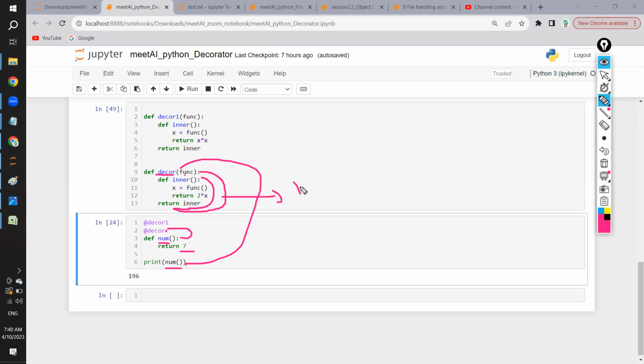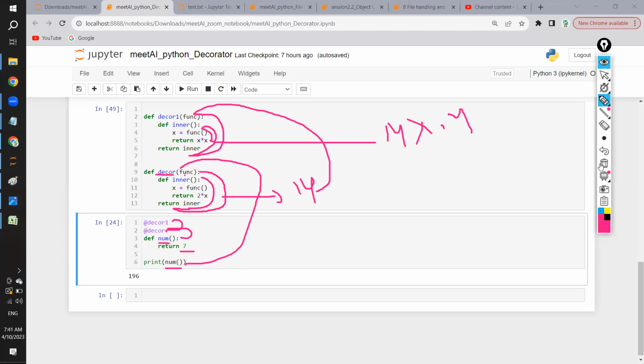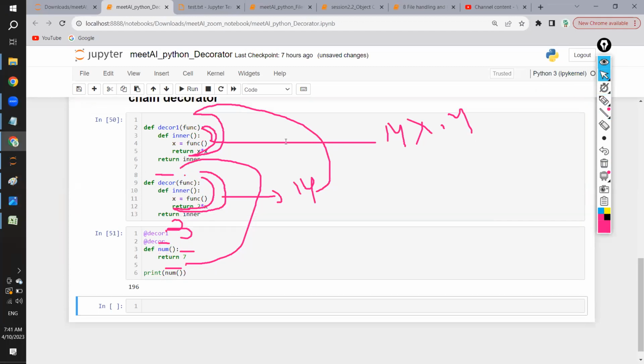Now 14 is the value which this decor function gives out. That will be passed to decor 1. Same thing, it will trigger the inner function and go here. Now x is 14, and this is x into x, that means 14 into 14. When I run this, you will get 196, because 14 into 14 is 196.